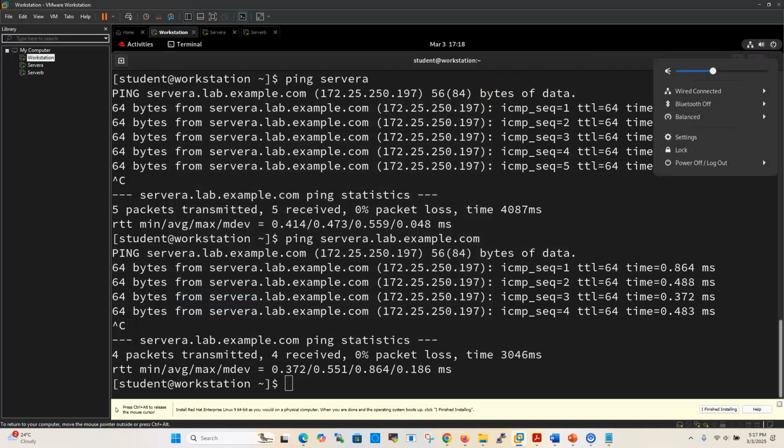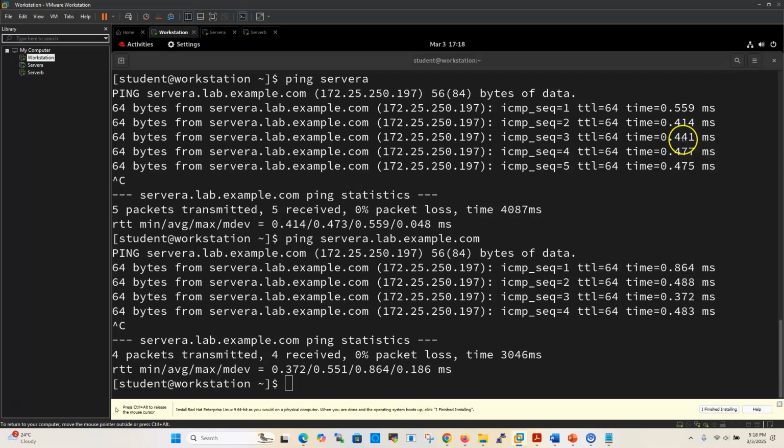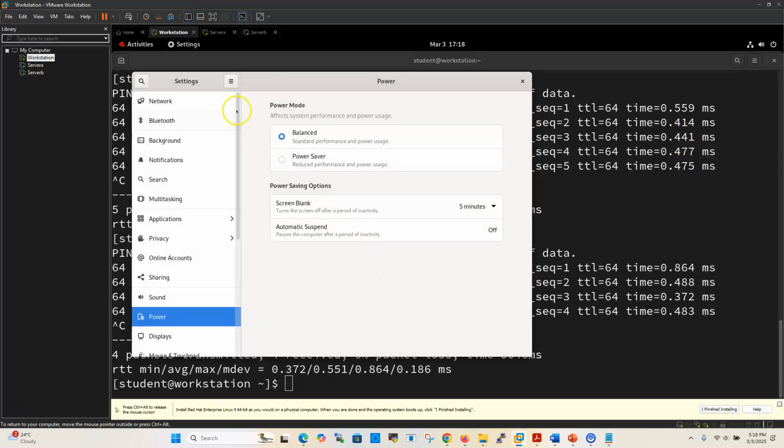Still again on that power button, if you look here, you see wired connected. That is the network. If this is not connected, then you're not connected to any network. Bluetooth is turned off. If you click here, you can turn on Bluetooth if you wish to use Bluetooth on this virtual machine. I'm going to leave it turned off. Settings, this is where you can do a lot of settings, and Bluetooth, background notification, multitasking, that is that.